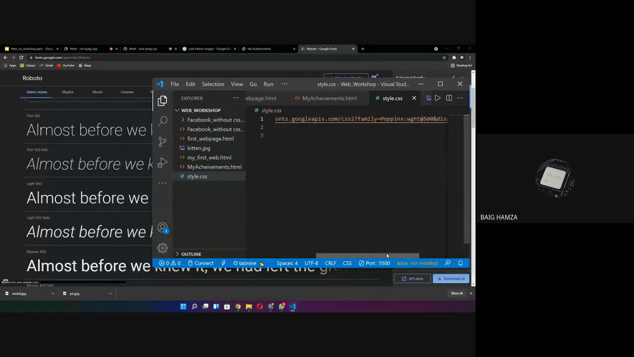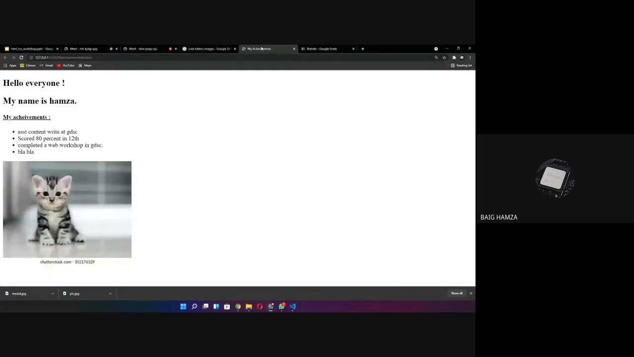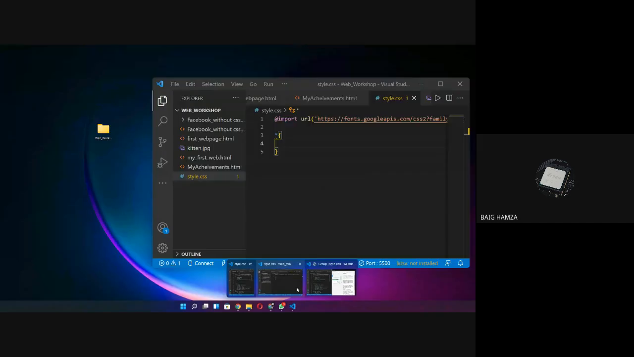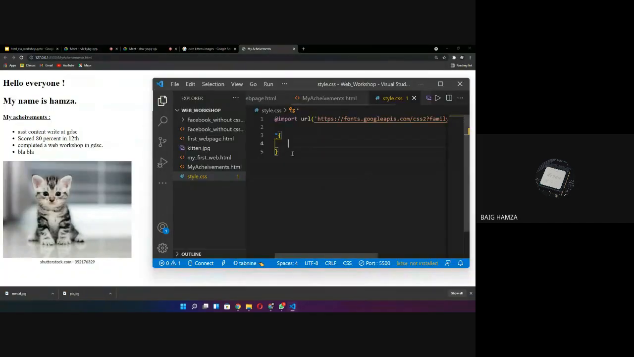So we'll be moving forward, as I guess we are limited with time. Can anyone just quickly answer what the star selector was? What did we use the star selector for? Select all elements. Yeah, perfect. So now, let us go back to my achievements. Close this tab over here. Okay, open it. So now we are basically selecting all the elements, and what we are giving them is a margin.